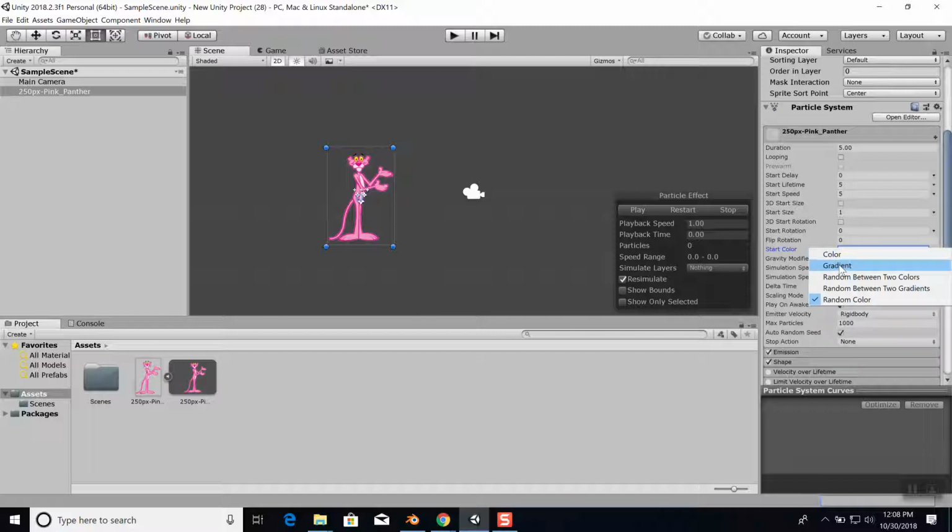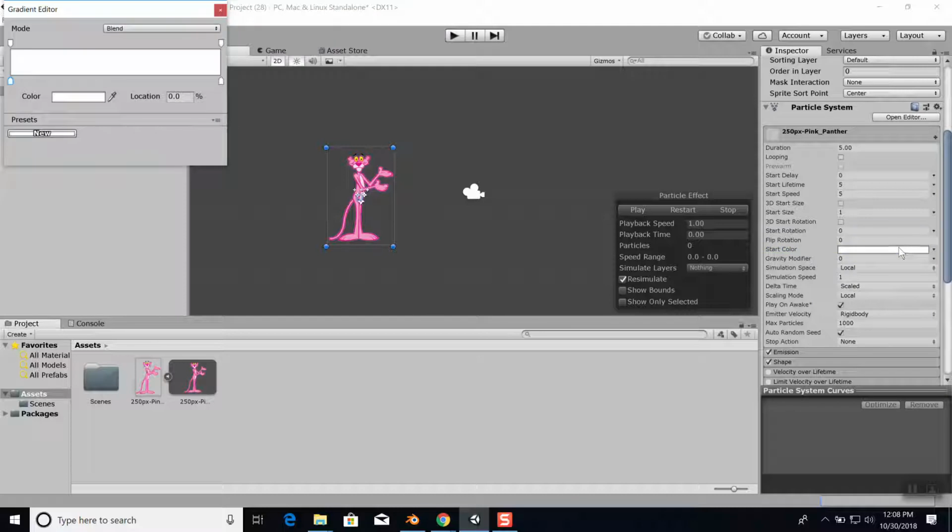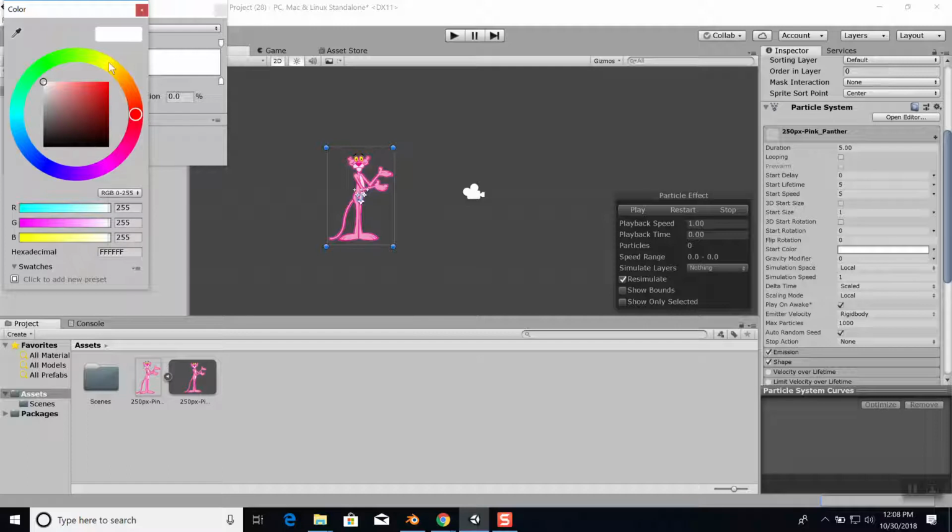Okay, so let's take a look at gradient. And like I say, we're not going to look at all the features, just some of them. For an explosion, maybe you want to start out like a bright yellow, and you want it to go to a different color. So if I choose gradient, and then click the color there, you see this comes up here. You've got the color picker here.